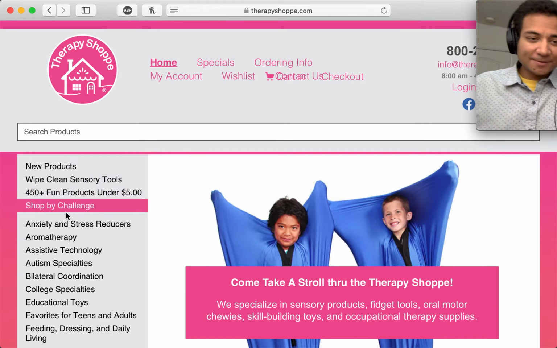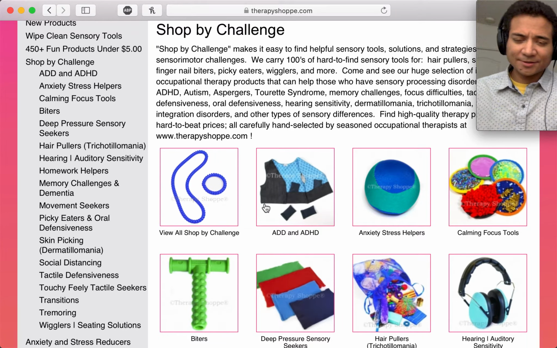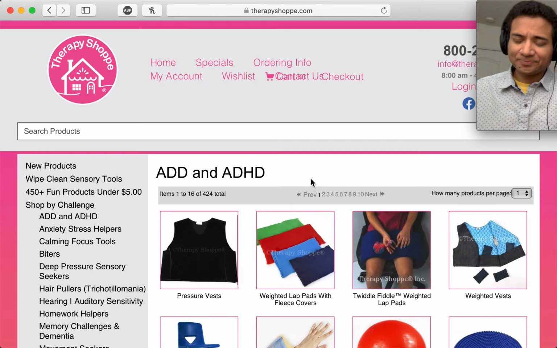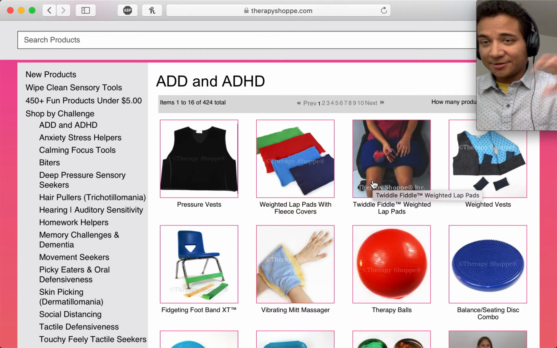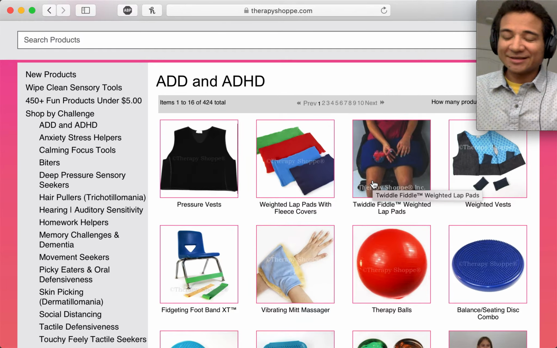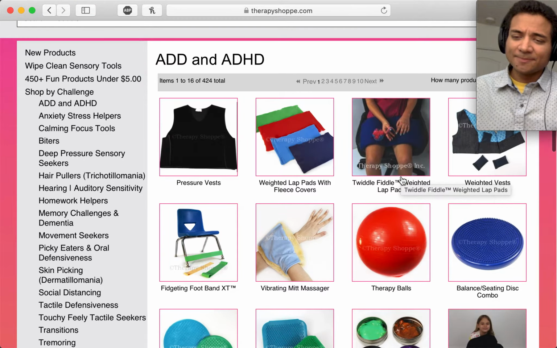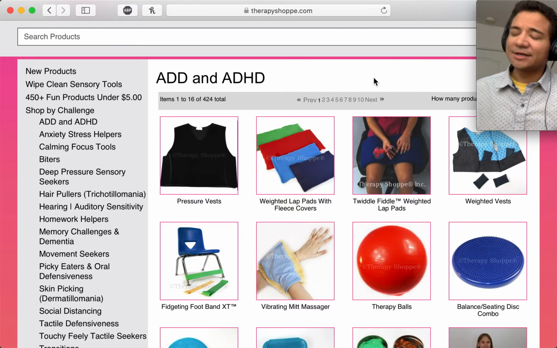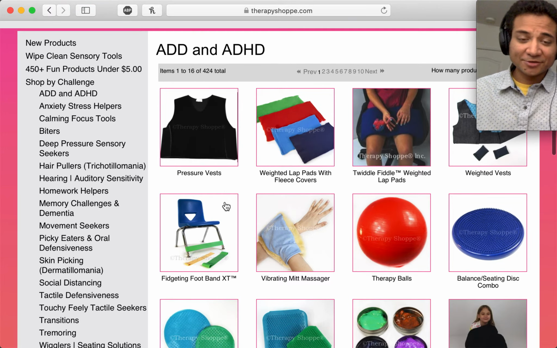So if you go here to top shop by challenge, check out some of these cool fidgets here. If you feel yourself fidgety, ADD and ADHD, these are nice because if you click it, I think something like a weighted vest, or like if you are continually just moving your leg as you're sitting, fidgeting your leg, then these weighted lap pads help. Because something about a weighted vest or a lap pad is very calming, very kind of like a human hug. It's just calming. So, pressure vests.